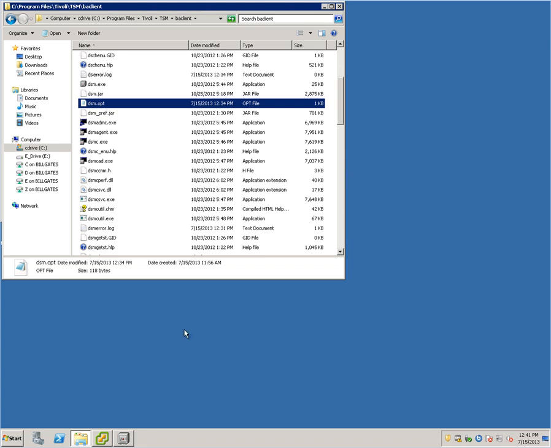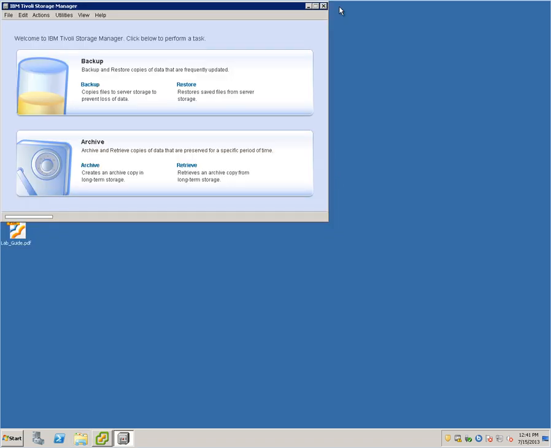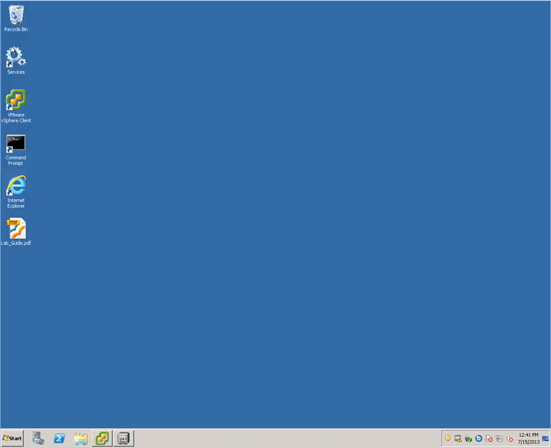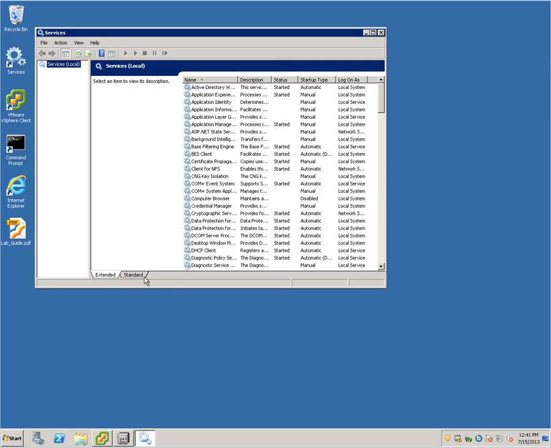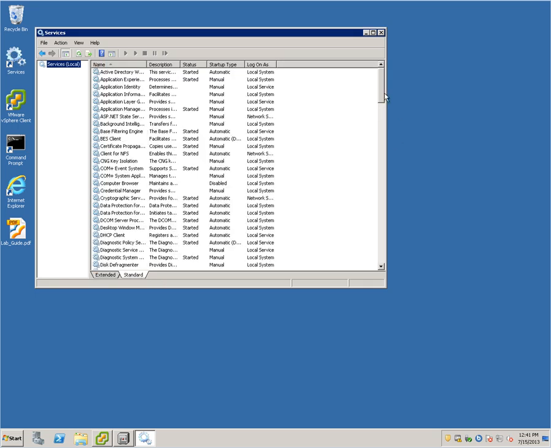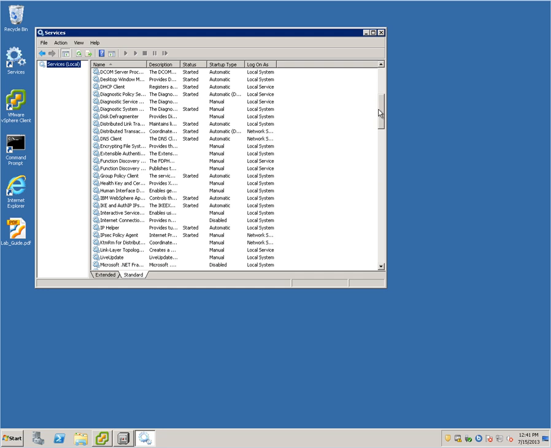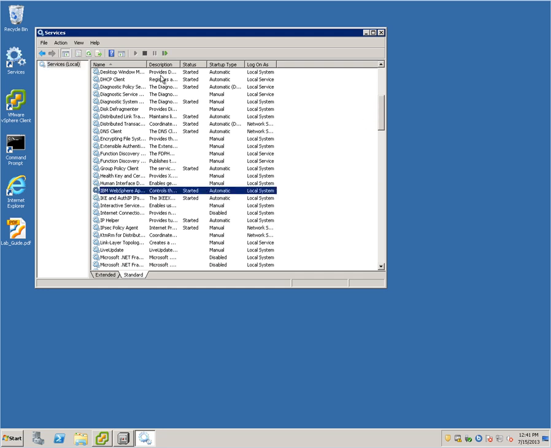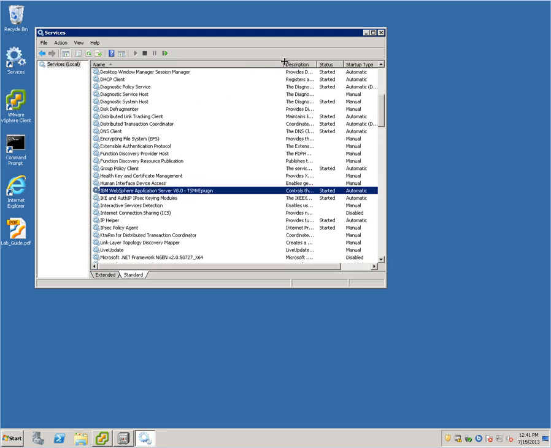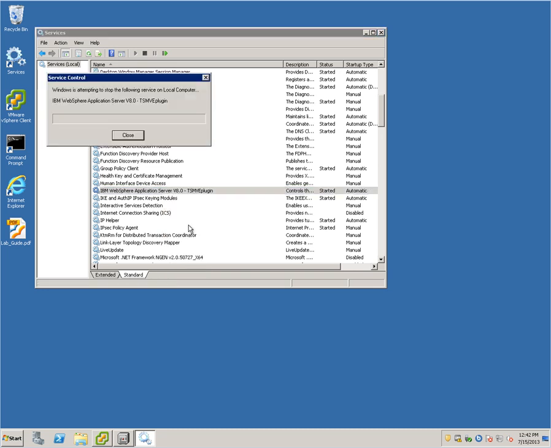Another component that has been created is a service. In case of Windows, it's a Windows service, and it is called IBM WebSphere Application Server, TSM VE plugin. If you ever have problems, you can restart the service or debug through this operation like this. I am going to restart it now.